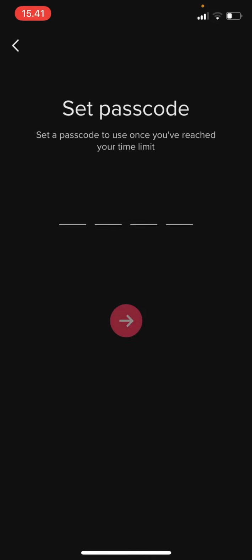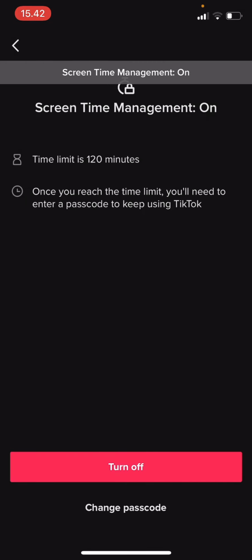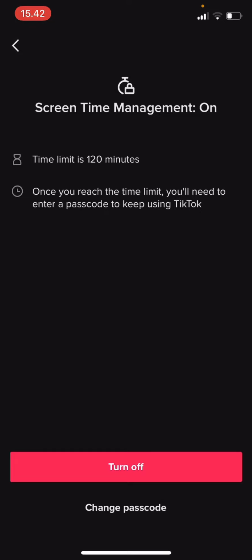Set a passcode to use once you've reached your time limit. And then press the arrow. Confirm passcode, press the arrow. And that's it. Once you have reached the time limit, you'll need to enter a passcode to keep using TikTok.